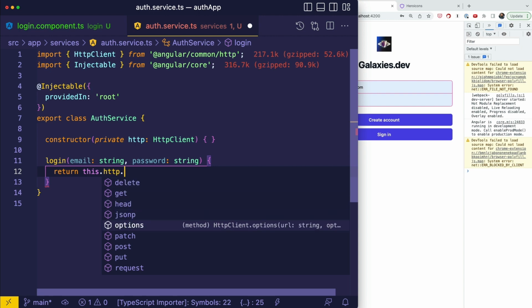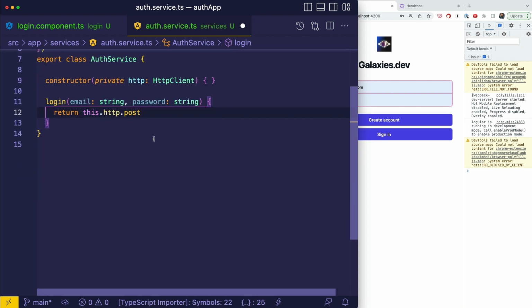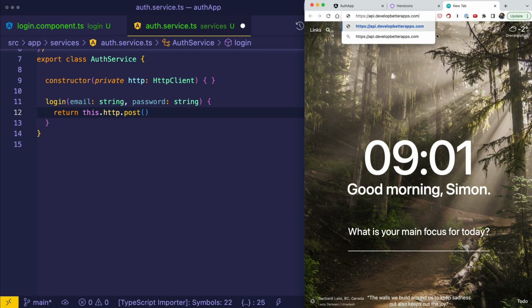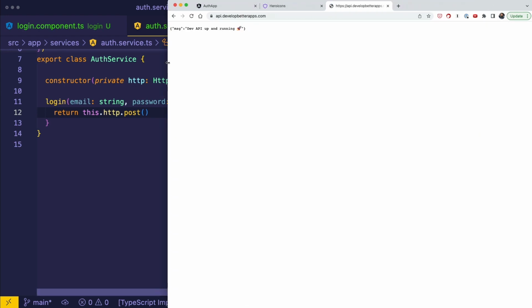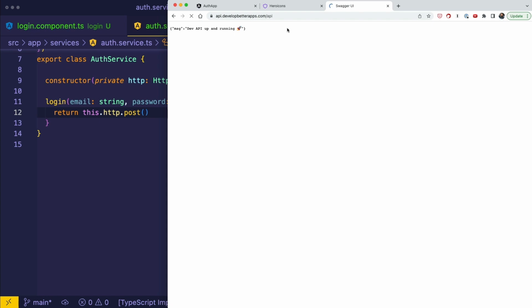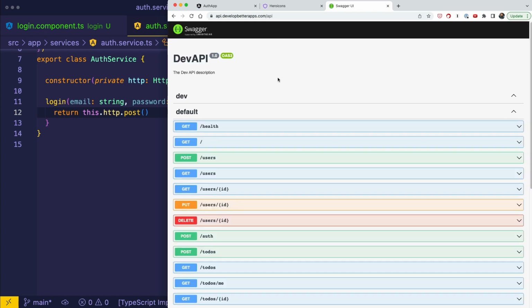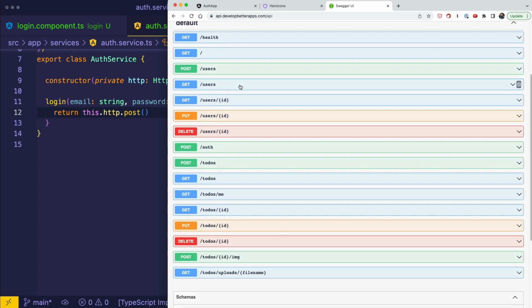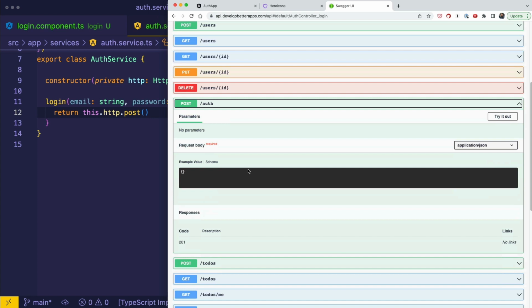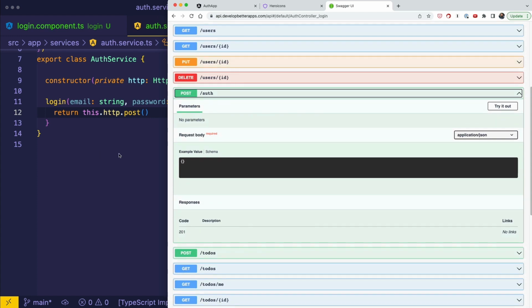This HTTP login is a post request to my very own API at developbetterapps.com. I purchased that domain some time ago. There should be an API documentation somewhere. Yeah, here's the Swagger UI. Nice, I designed this nicely. There are a few endpoints we can use, and authentication is the endpoint to get a login.